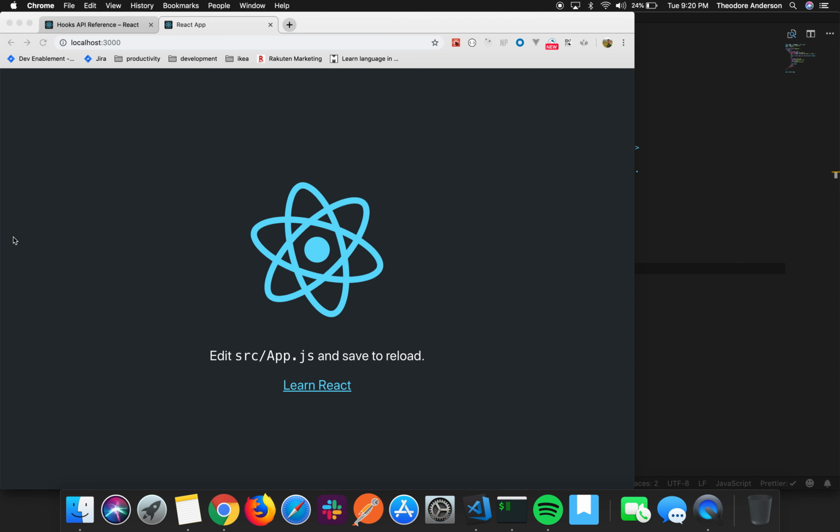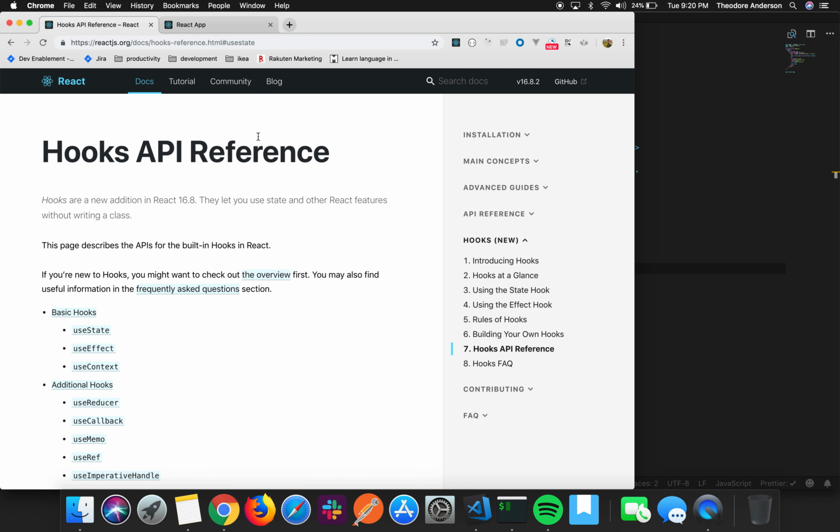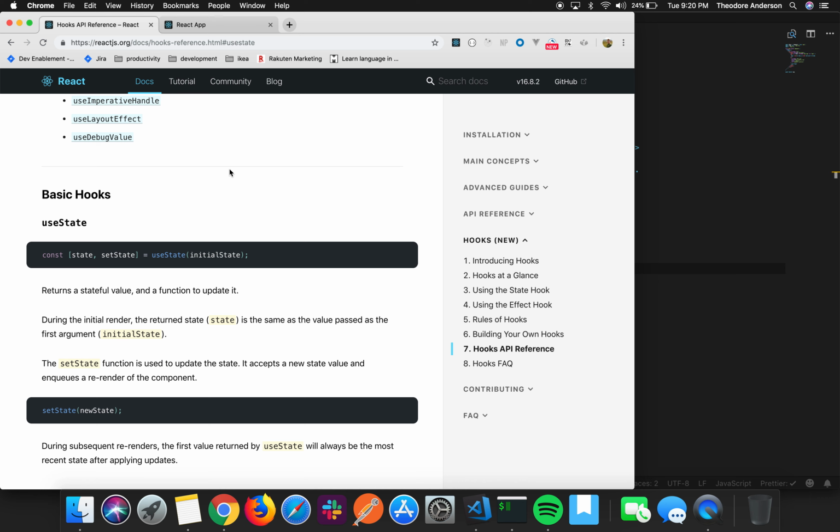In the video today, we're going to look at how to use useState, which is a React hook. If you're not familiar with hooks, you can go here and look at the docs for hooks. Again, it's here on the sidebar, Hooks, new. And I'm looking at number 7, the API reference.